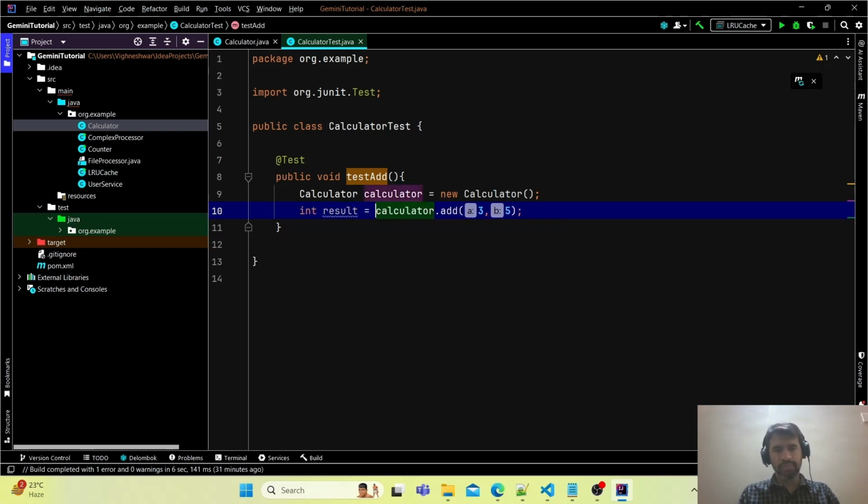Yes, that's correct. You need to capture the result of the add method call in a variable. You can declare an integer variable and assign the return value of calculator.add(3, 5) to that variable. Would you like me to show you how to do that?